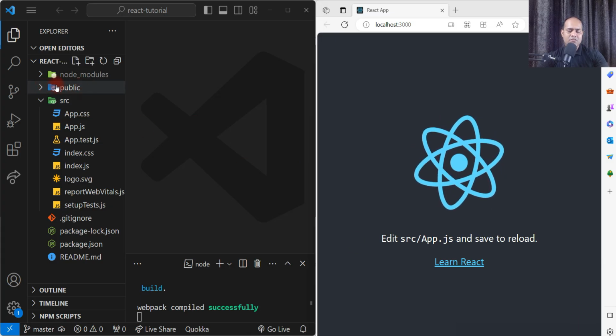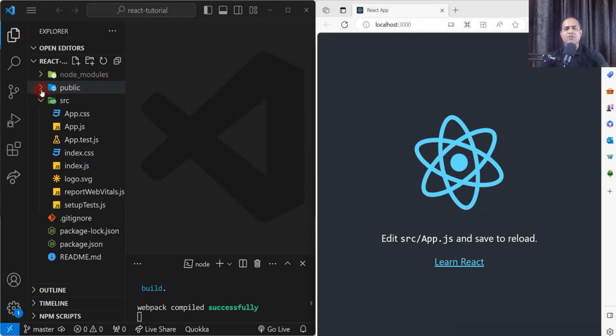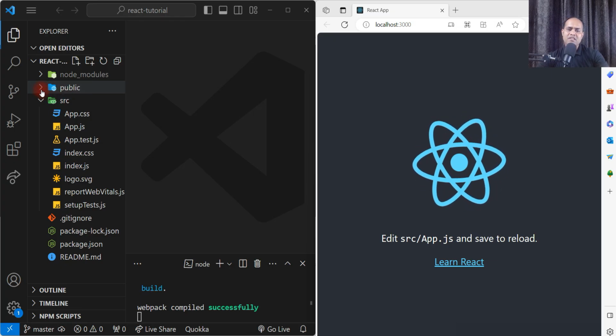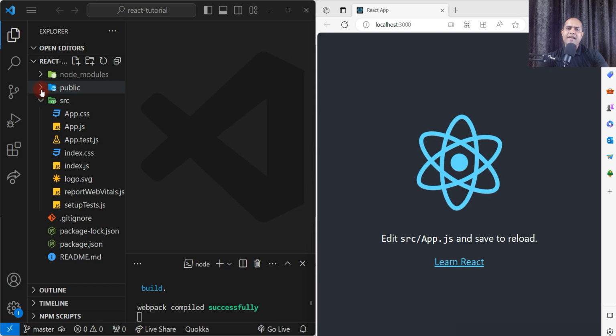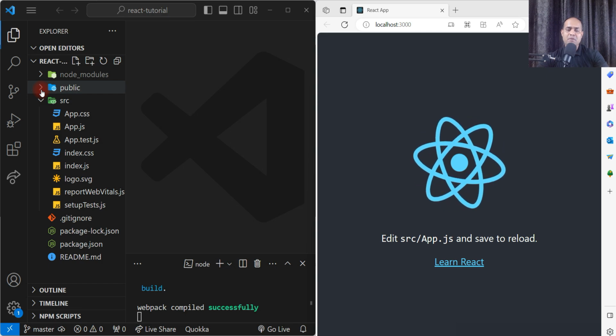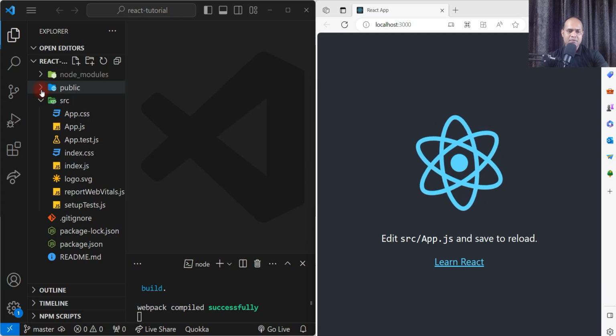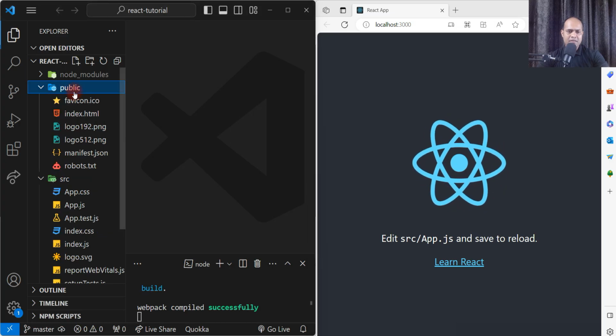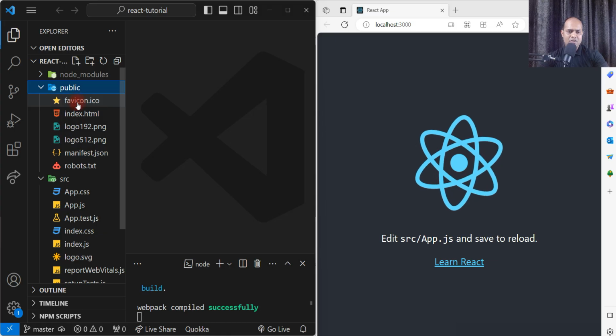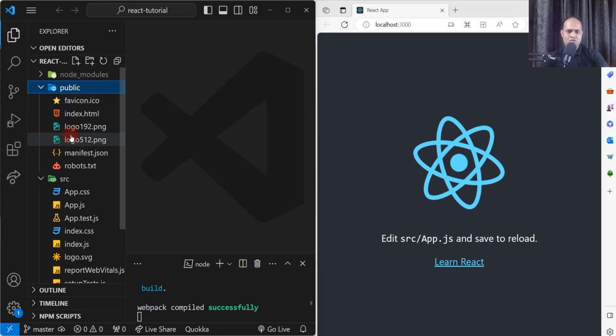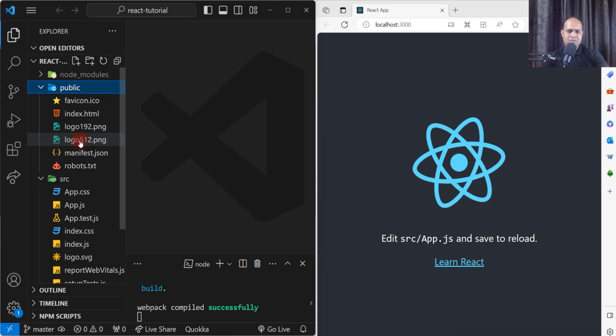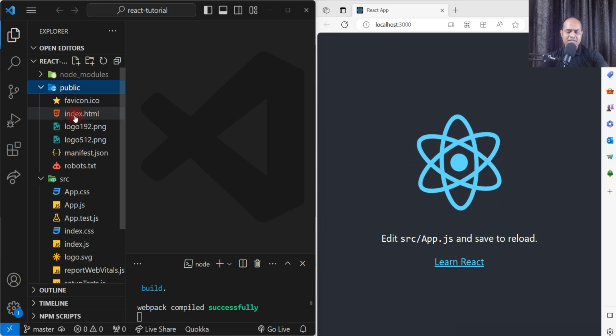The next is the public folder. You see there is one folder called public. What is a public folder? The public folder generally contains all the static elements that are part of this application, or that will be useful later. What do you mean by static components? When I open the public folder over here, you see there are favicon.ico, some png files, some image files, some manifests. So all these things are there, right?